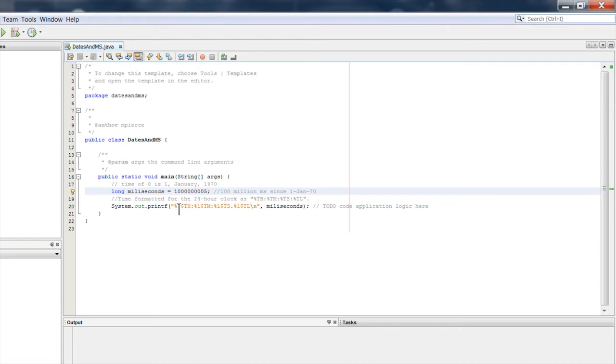That means the percent is a format specifier. The $1 sign means it's going to use the first argument, which happens to be my milliseconds. And then I continue, it's going to convert that into hours. And then this one here, this is the %1 dollar sign. That means you're going to use the first argument again. And the T means time. So all these T's mean time. That's going to be the format.